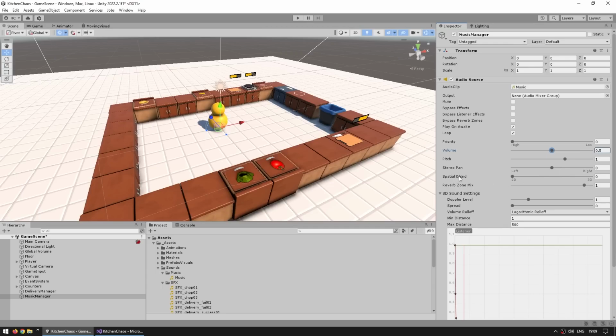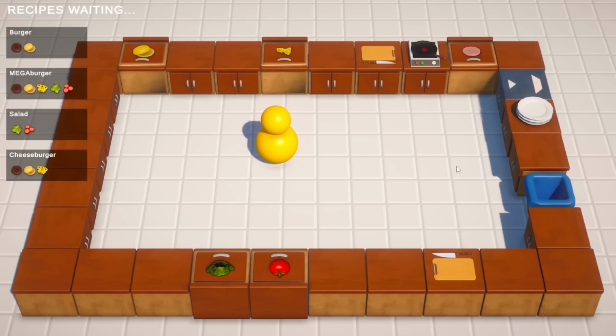Then we have here the spatial blend. For this music track, we want it to play the same regardless of where the camera is. So let's make this all the way fully a 2D sound. Okay, and that's it. We don't need to play around with any of the other settings. And just like this, if we hit play, and yep, there's the music.